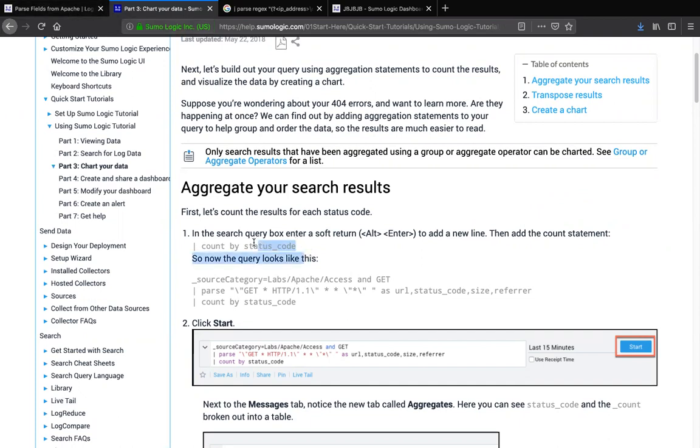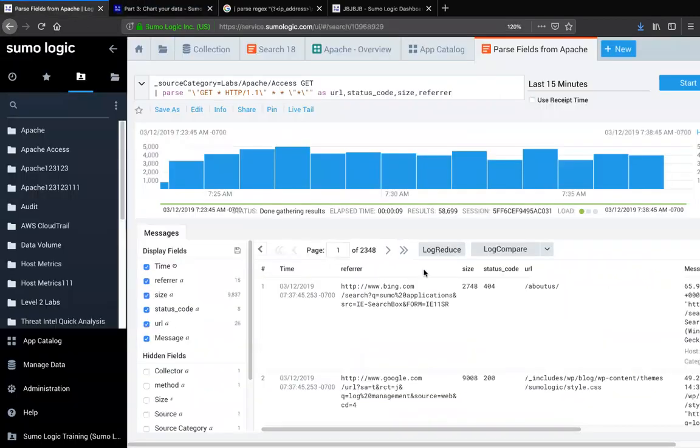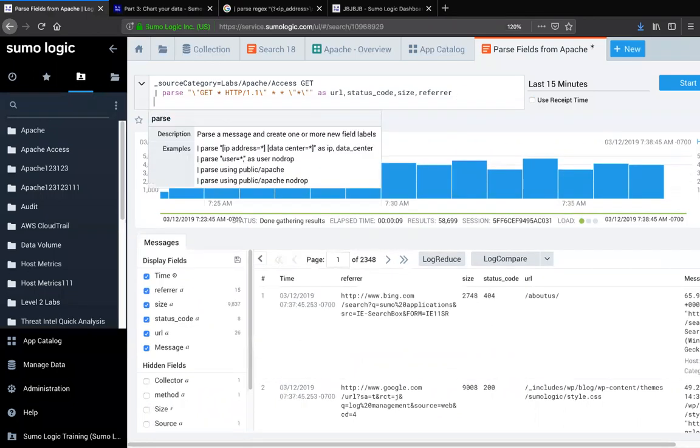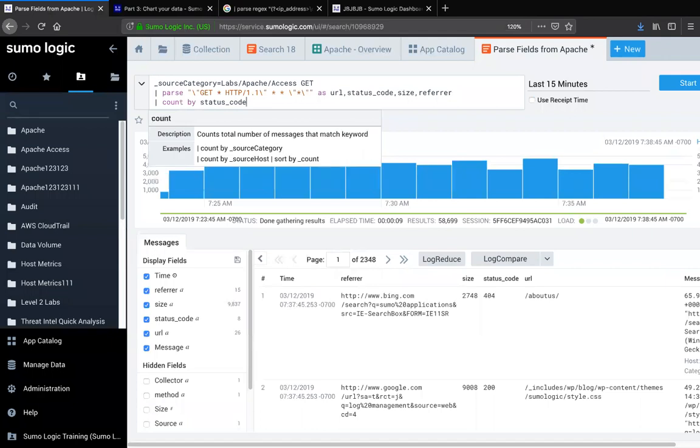So with our query that we've done so far, we have parsed out a field called status code, and the system knows what a status code is. But now we need to tell it that we want to count by status codes. So to do so, we're just very explicitly going to use that syntax of count by status code. Is that clear?